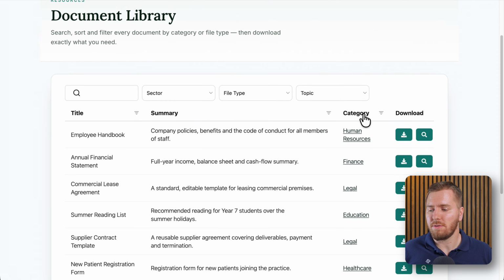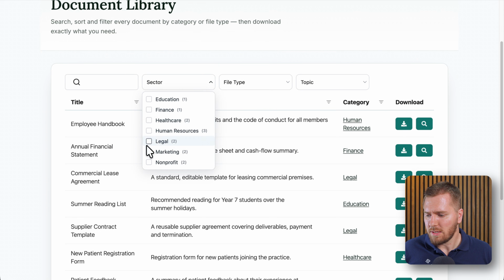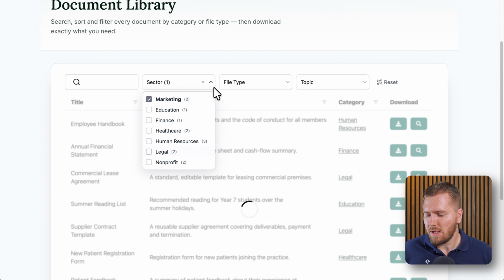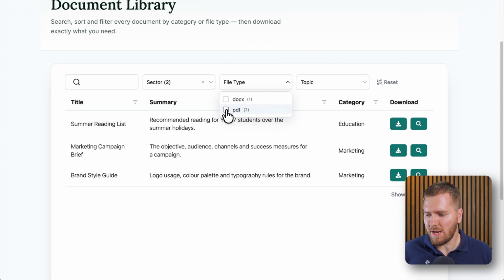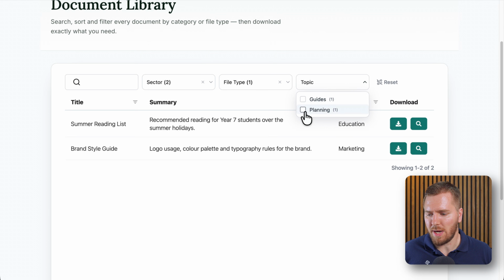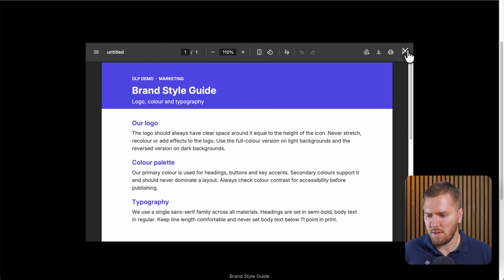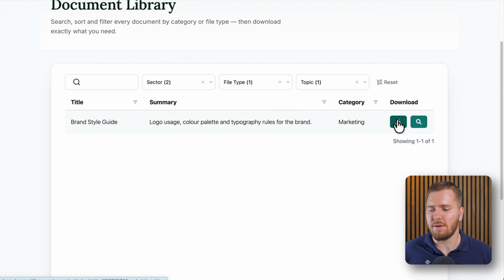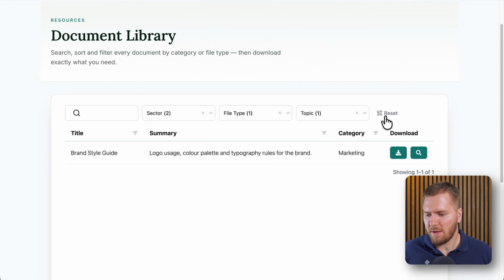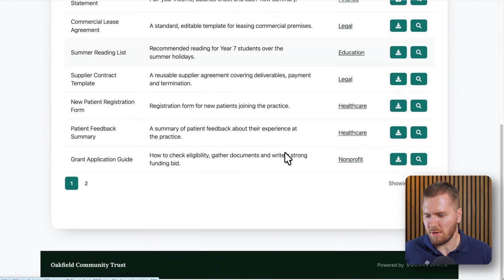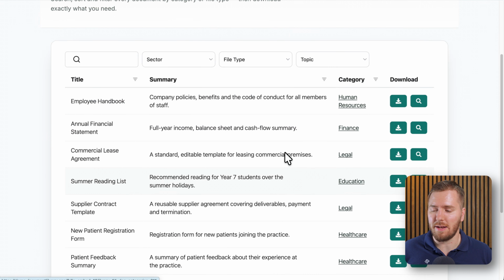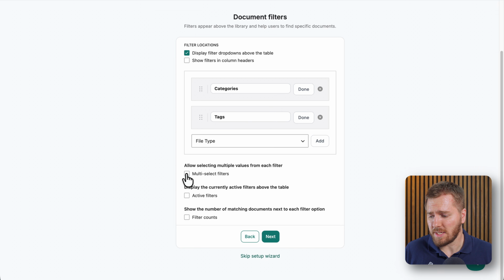I'll just give you a preview of what these filters look like. So these are wonderful drop-down filters. You can click on any of these categories. You can also click on things like the file type and narrow it down even further by topic. And then users can preview or download whatever kind of file they've been looking for. Then you can click on reset and all of those filters go away and you can see the entire library again. Now there are some extra settings here like multi-select filters, showing which filters are active, and showing the count of documents within those filters.